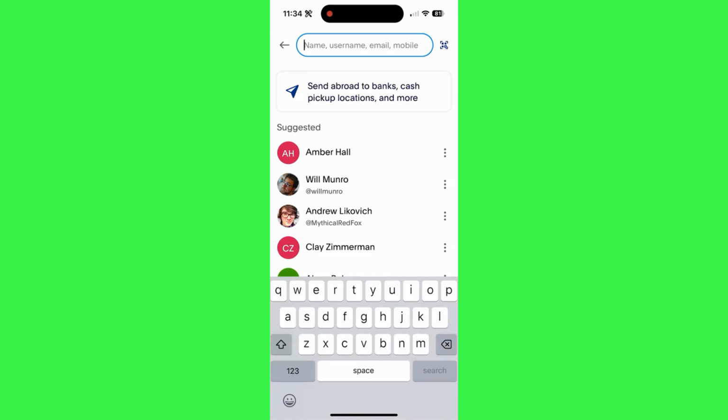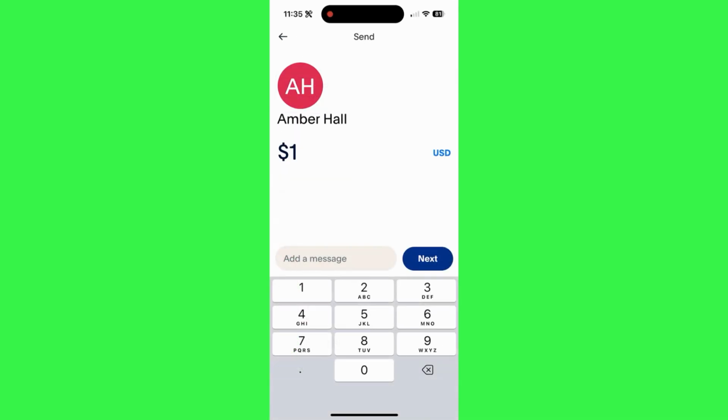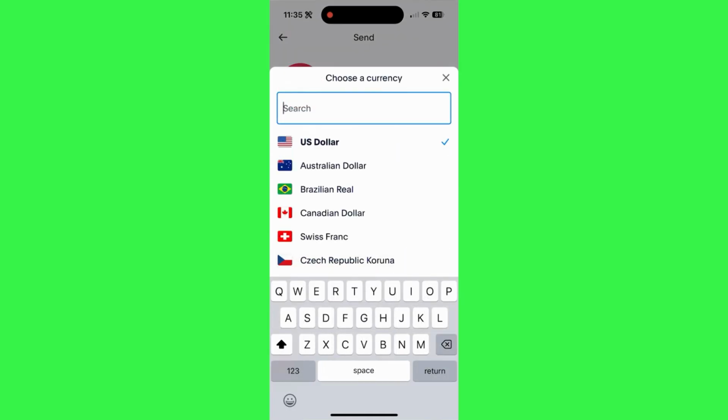Here, enter the target person's name, username, email, or mobile number, and then just select the account. Once you have selected it, you will be prompted to enter the amount of money you would like to send. You are also able to change the currency by tapping on this embed and then choose the preferred one.